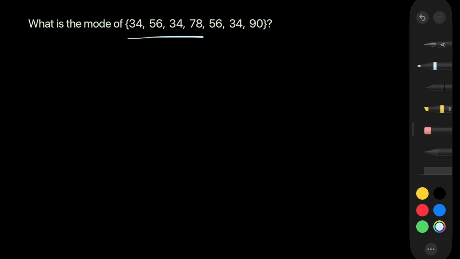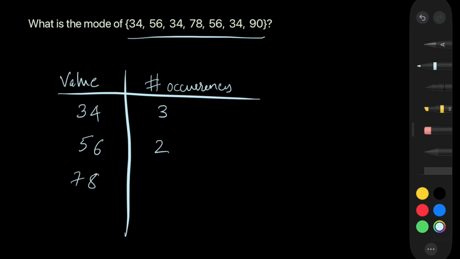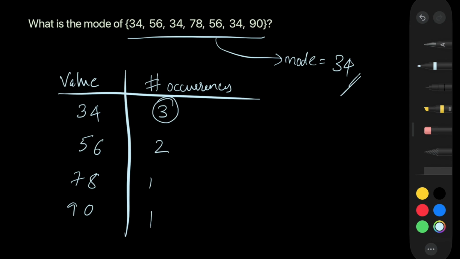Now let's try to find the mode of this data set. So once again, we need to count the frequency of each element. So 34 appears 3 times, 56 appears twice, 78 appears once, and 90 appears once. So the mode of a data set is the value that occurs most frequently, which in this case is 34. So the mode of this data set is 34.